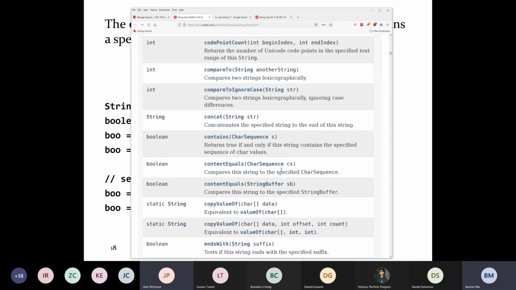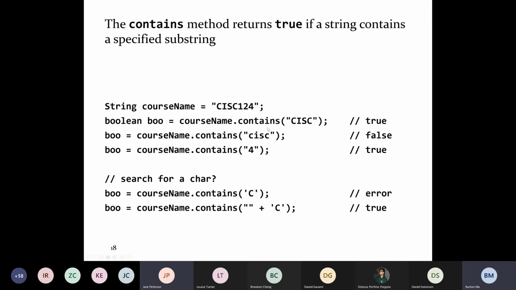Now, a method like contains takes in something called a char sequence, which we haven't talked about yet. For the time being, you can think of a char sequence as just being a string. So contains actually requires you to pass in a string as its input. So I want to know if the course name contains the string big CISC. When I call the method, I have to pass in a string. Well, I want to check if it contains lowercase cisc. That's false. Does it contain the 4? The answer is true.